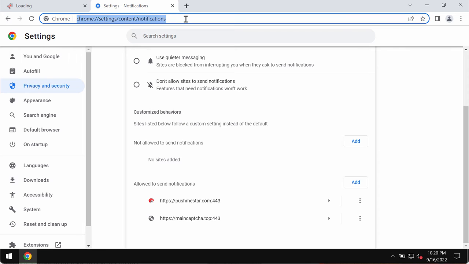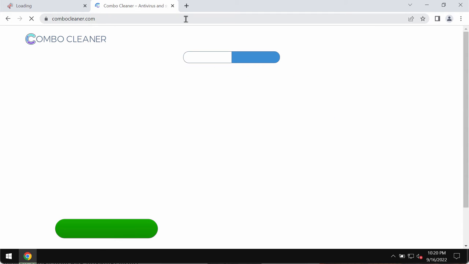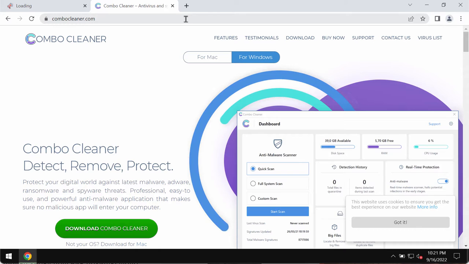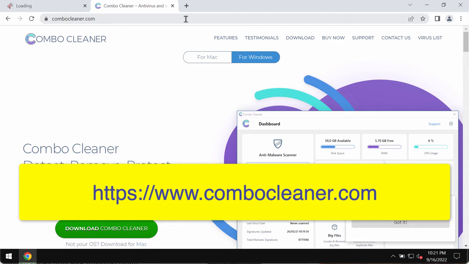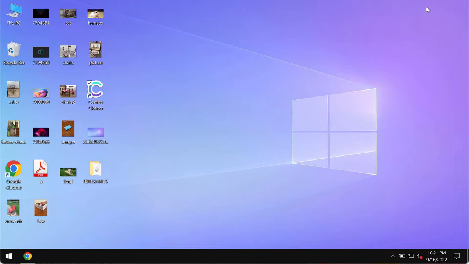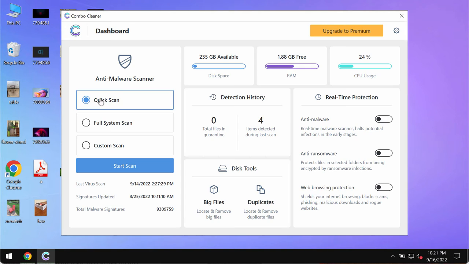Now, to make sure that your computer is free of other possibly hidden threats, I would recommend that you thoroughly scan the system with Combo Cleaner antivirus. Please get it on the page combocleaner.com. Download the software, install it, and start scanning the system with its help.